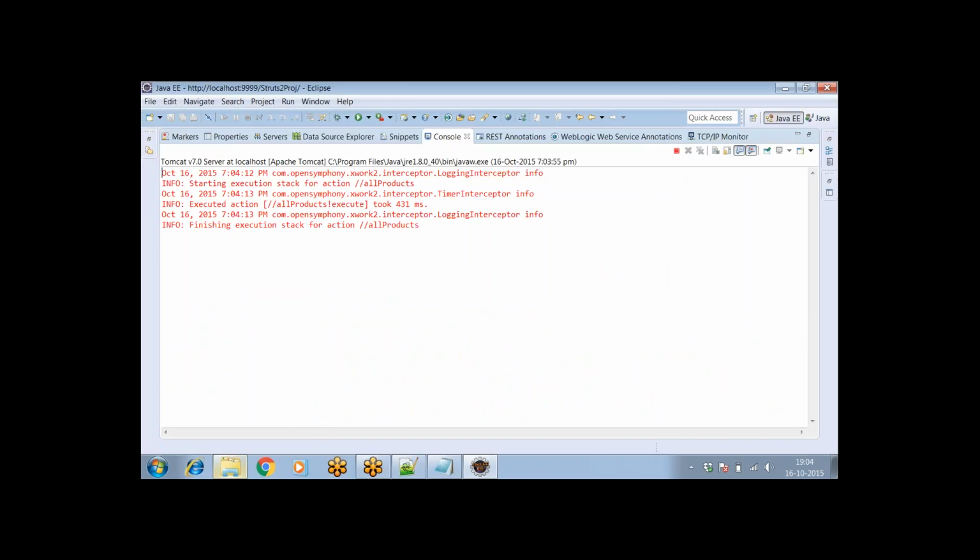Now both the interceptors are executing. First of all, you see the logging interceptor, what it does, it prints this message: starting execution stack for action all products. And you see the next one is the timer interceptor, which calculates the time taken to process that request. It is 431. Once that action class finishes execution, you see, it prints this message: finishing execution stack for action.